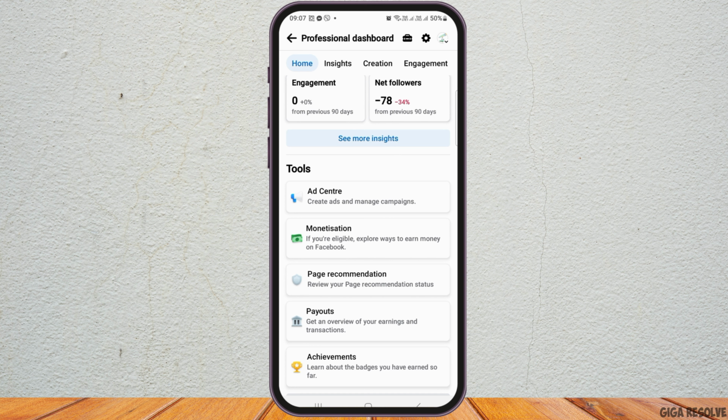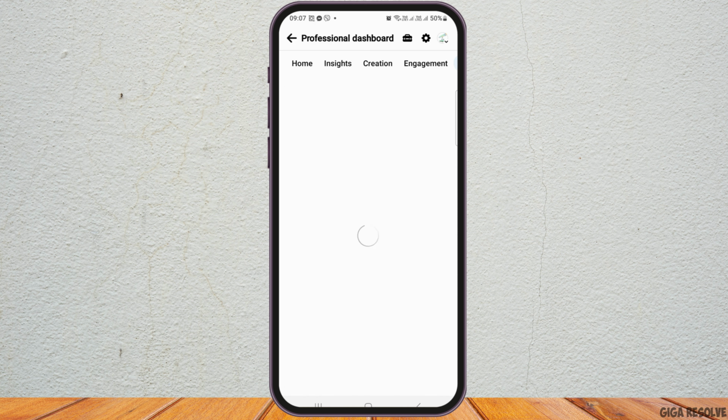After that, you have to scroll down until you find the option of the tools. And when you see the option of the tools, now you have to go to the option of the monetization. You have to tap on the option of the monetization. After you tap on the option of the monetization, the next interface appears.